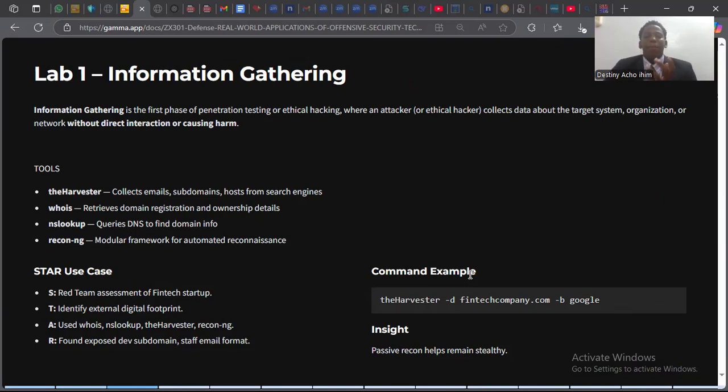Right. Now, the first thing that you want to do is information gathering, which is the first lab that we discussed. Information gathering is the first phase of penetration testing or ethical hacking, and it's the stage where an attacker, which is the ethical hacker in our scenario, collects data about the target system, organization, or network without direct interaction or causing harm. This is basically called passive scanning. What you're trying to do is gain information about the organization or system that you're trying to attack. In order to do this, you have to passive scan at first, right?